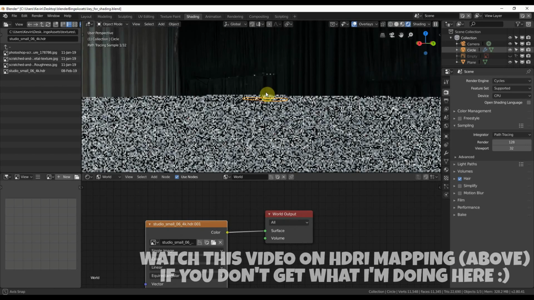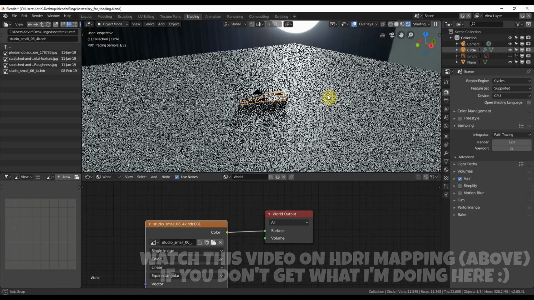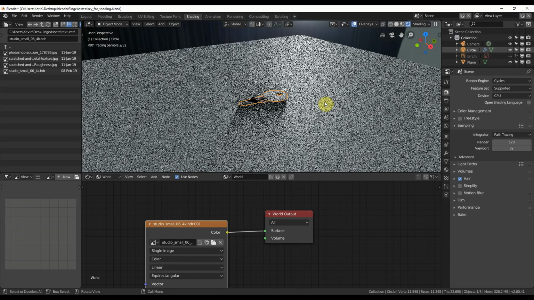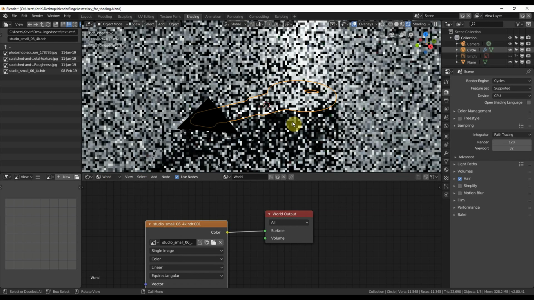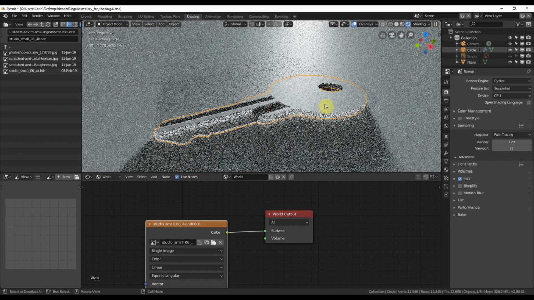Now you can see if I go back to shading here, rendered view, that image is wrapped around my scene. So it's being lit by this image. To make this video short, that's it. Now, let's get on with giving this guy a shader that looks like metal.